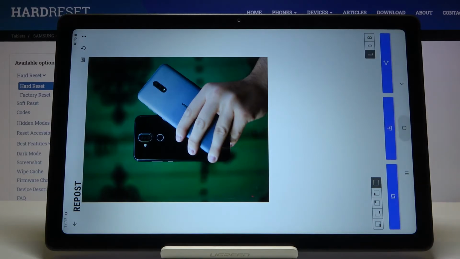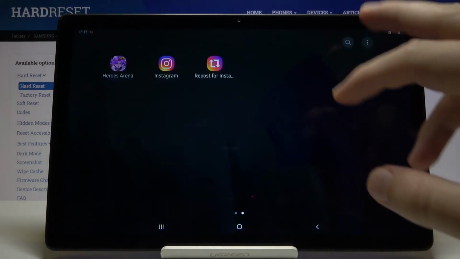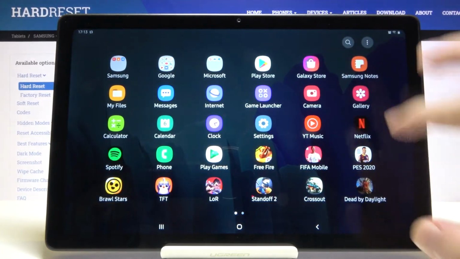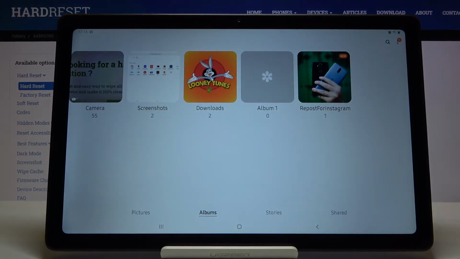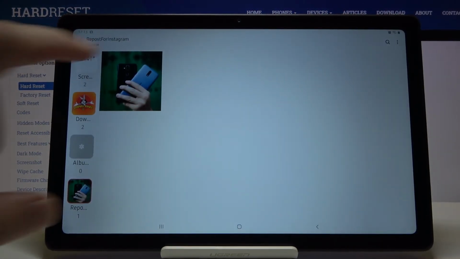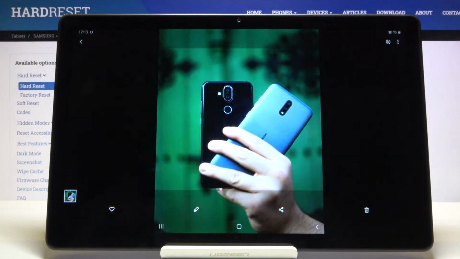So right now we can just check if it is working, and I'm going to the gallery. It will be right here. So here it is. And as you can see, it's very easy to download the pictures from Instagram.